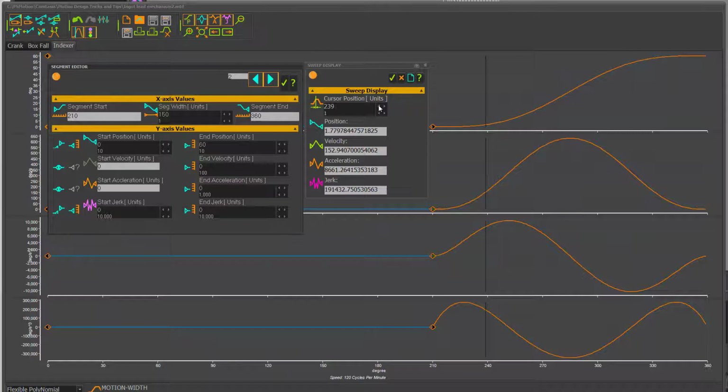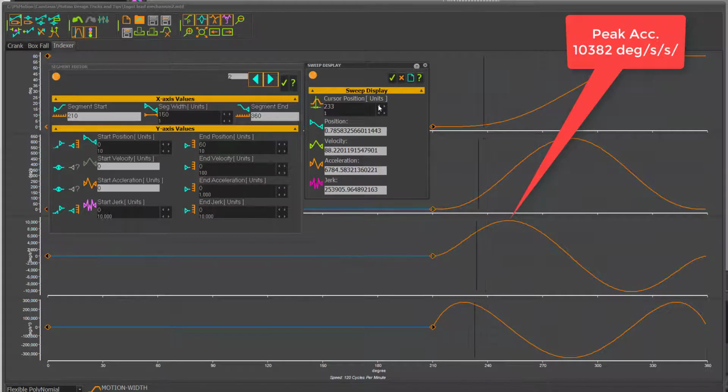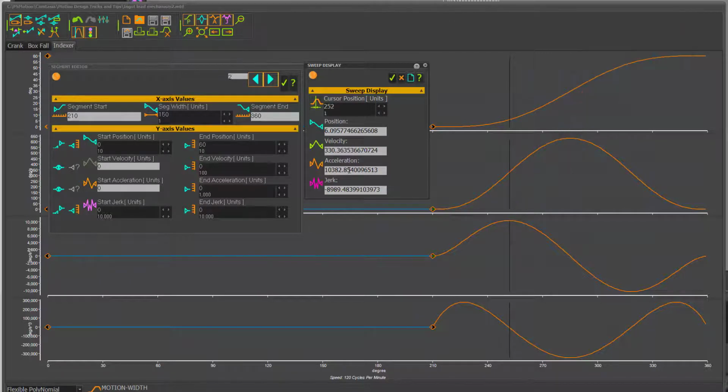I have to move the cursor here. This is the cursor showing, and I want to select the peak acceleration. So I'm going to move this back to, that's not the peak acceleration. That's not the peak jerk. Peak acceleration. Do apologise. So I'll move that back to what we think the peak acceleration is. Remember, it was just under 8,000 before. So now I've turned the jerk on, and now it's almost 10,400.